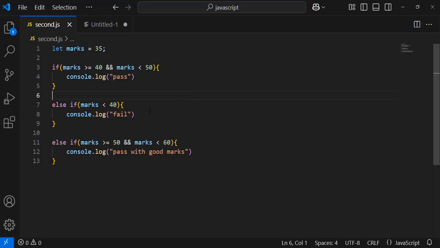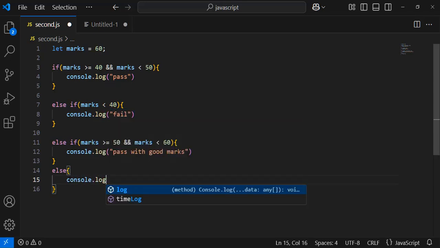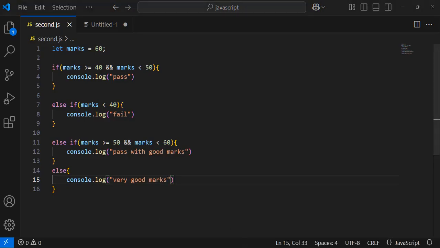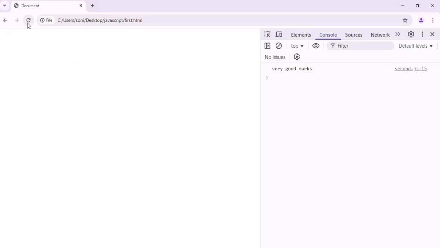But if we want to print something when all the if and else if conditions are false, we can use an else statement. Change marks to 60. Then we use the else keyword with curly braces. Console.log very good marks. The output is very good marks.